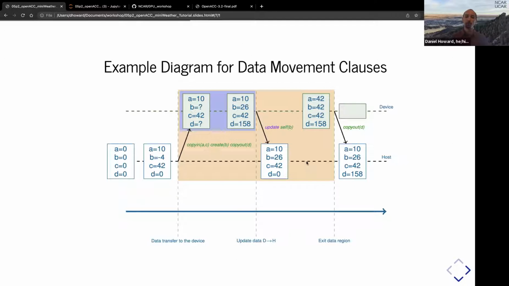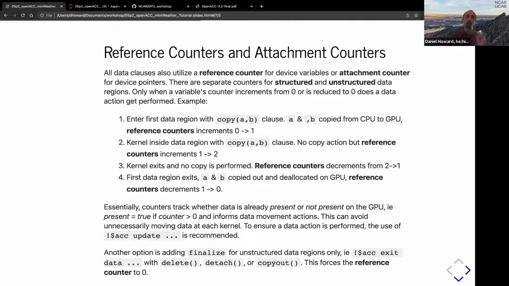So hopefully this gives a brief example of how data movement happens with certain variables. But the one important point to make here is the reference counters that are aligned with any of these variables we set on the CPU or GPU.